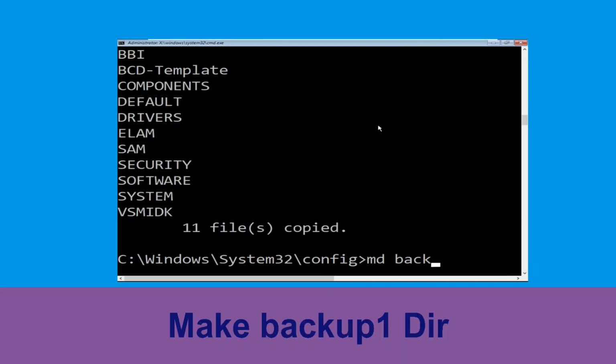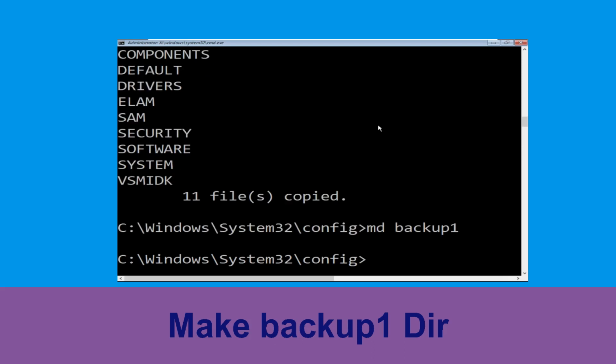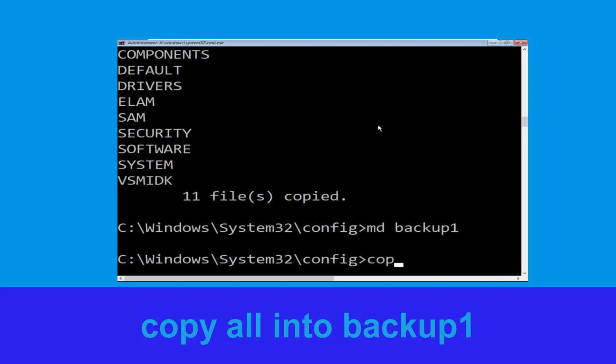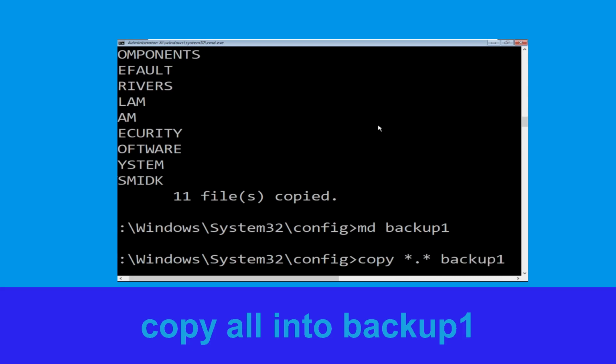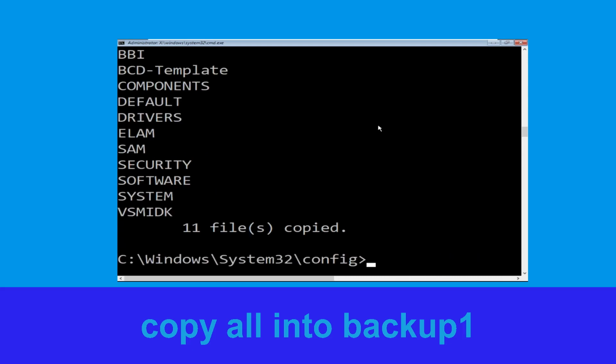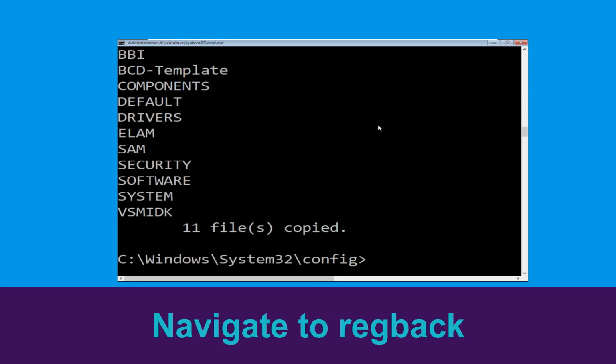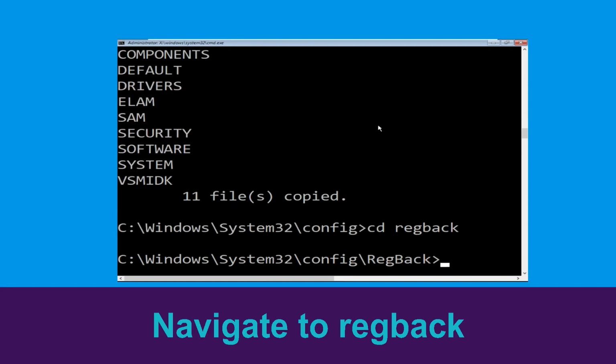Now type md backup1 and simply hit enter. Now execute this command carefully. Type in copy * backup1, then simply hit enter to execute the command. Now type cd regback and simply hit enter.